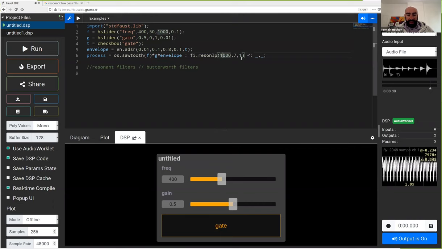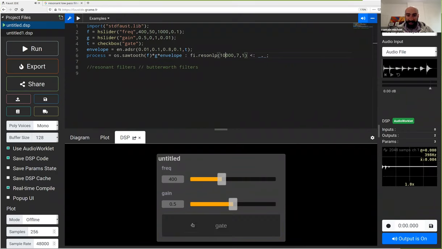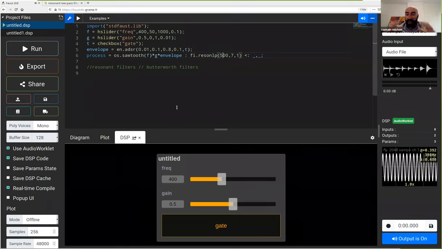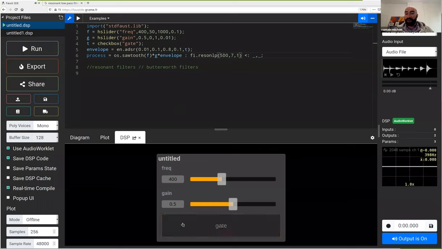Here, if I increase the frequency of the filter, you can hear that now I have more high frequency harmonics. And if I put it very low, say at 500 hertz, then many of the harmonics after 500 are removed from the spectrum of the sound that we are generating. So now we have a way more dull sound.